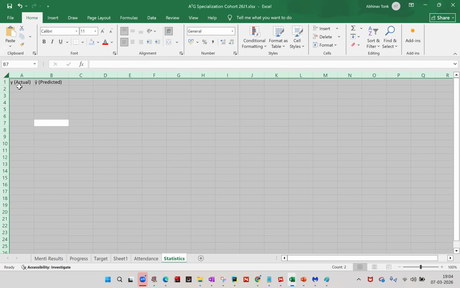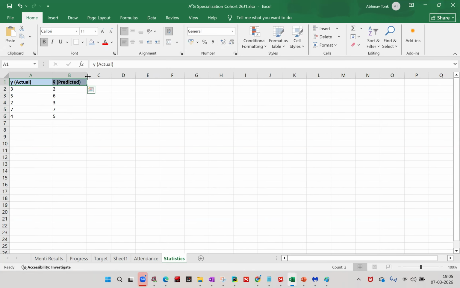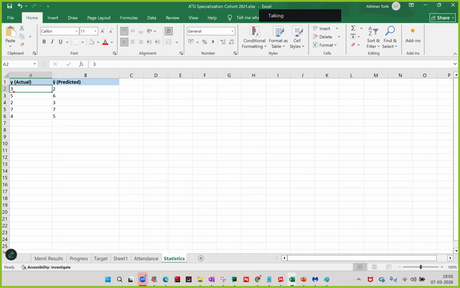Some values I will give. So in this, let me give 3, 5, 2, 7, and 4. Okay. And y predicted, let me give 2, 6, 3, 7, and 5. Okay. So these are the respective values. This is the actual column and this is predicted. Means, let's say my actual value is 3, but my model has predicted 2.